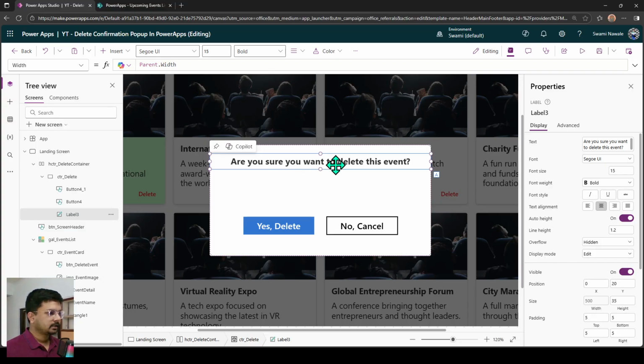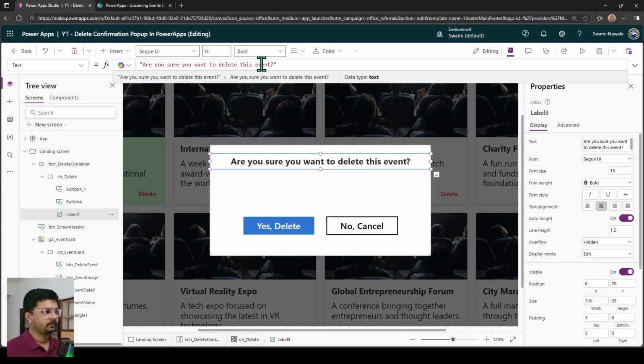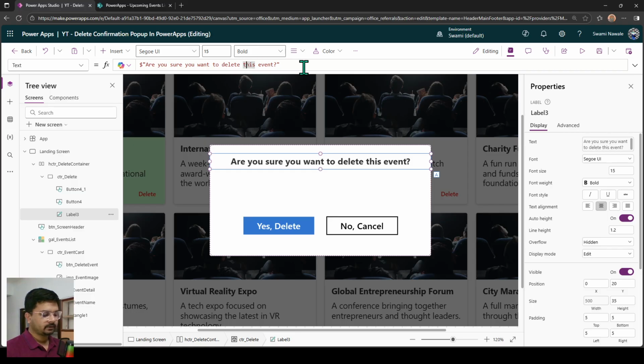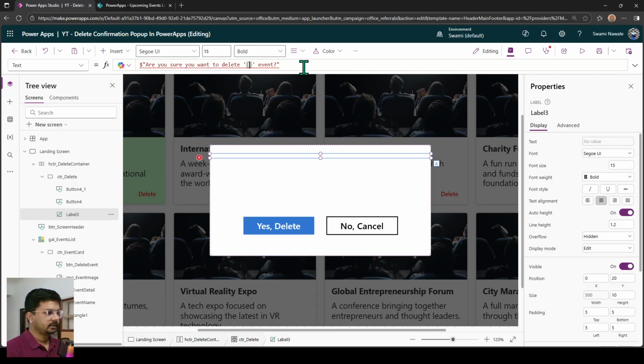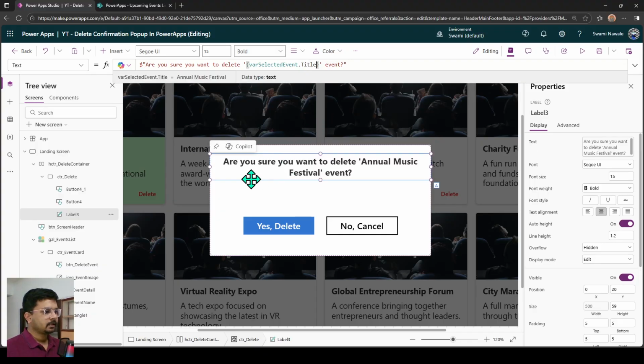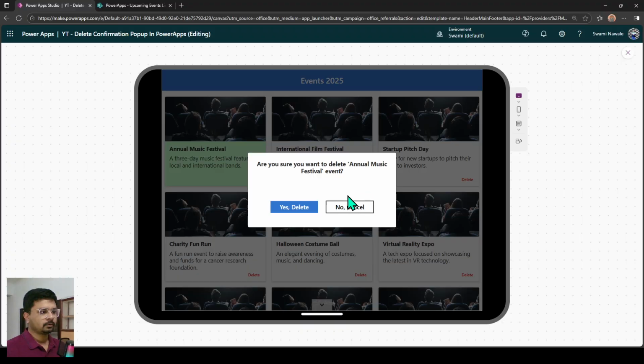Okay. So instead of this message, are you sure you want to delete this event? Instead of this, I can be more specific. To make it dynamic, this is just a ternary operator I have to add. So instead of this, I will use single quotes and curly braces with the variable name dot title. Title is where I'm holding the event title. So as you can see now, are you sure you want to delete annual music festival event? That gives better clarity than the static message.